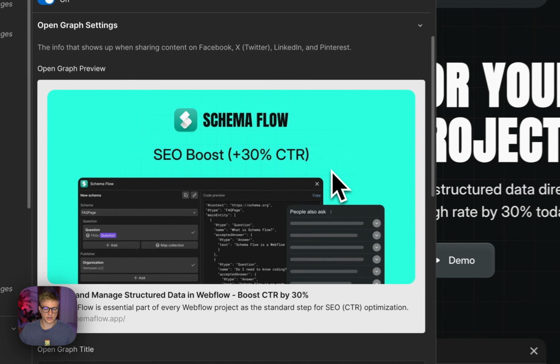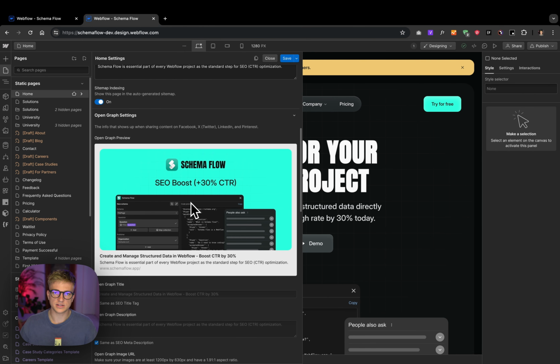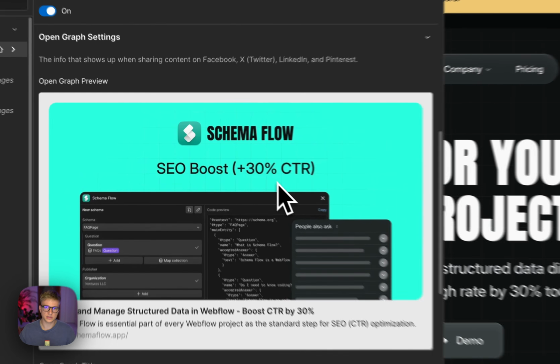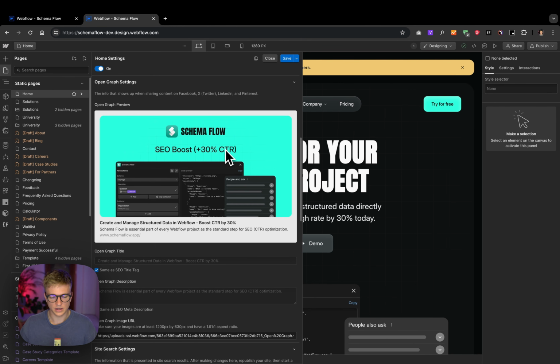Then we also have to select Open Graph. That's the image that displays when you share your link on social media. Make sure to include your value proposition or USP in the image so you increase the click-through rate.